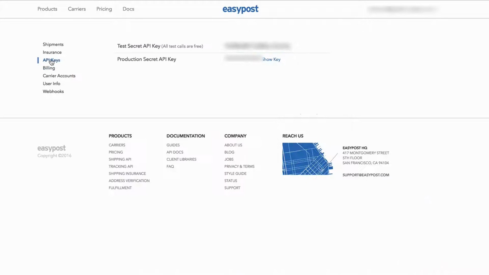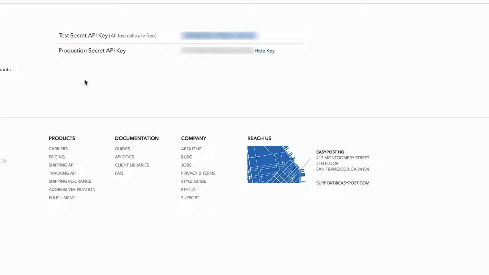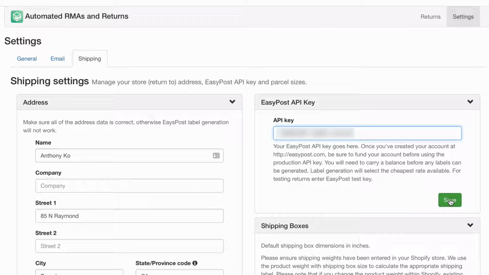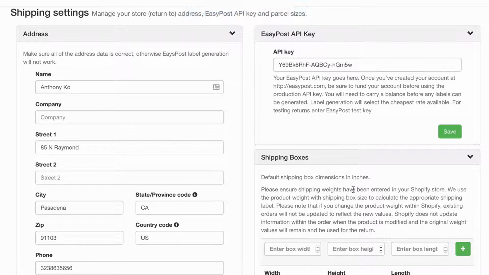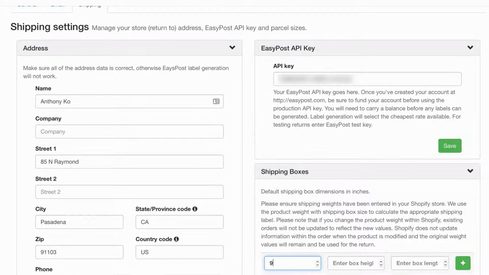Once you got that going, you can reveal the API key and paste it into the API key field. Since we're doing this for demo purposes, we're going to use the test API key. It won't print out valid shipping labels, so if you're going to use a test API key, be sure to switch it out to the production API key when you're ready to go live. Our app generates the appropriate shipping labels based on your product shipping weights in Shopify and box sizes that you enter here. Enter the dimensions of the shipping boxes that you use.